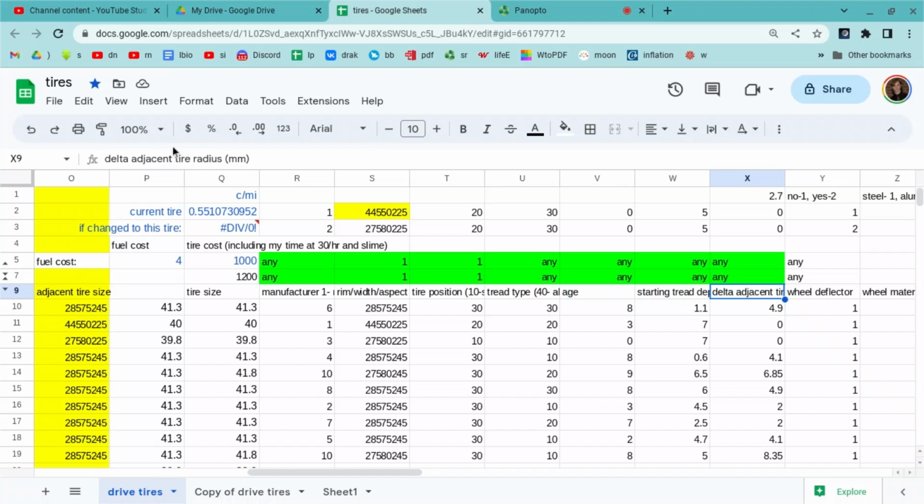This one is delta adjacent tire radius, because I experimented with putting two different size tires next to each other, and it just didn't work. Fuel economy was bad and the wear was really bad. So don't put different tire sizes on the same rim or on the same hub. It's very bad. You want to have the exact same size for both tires if they're going on the same hub, because their tire radius will be different, and so they'll rotate differently.